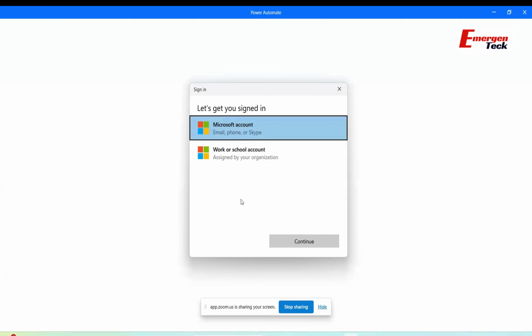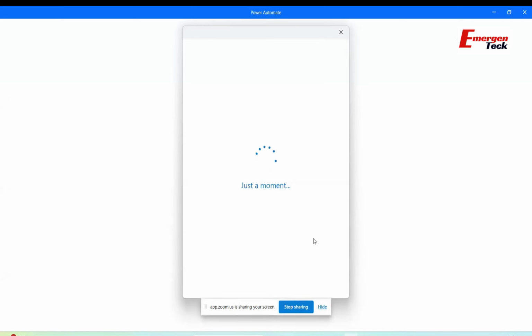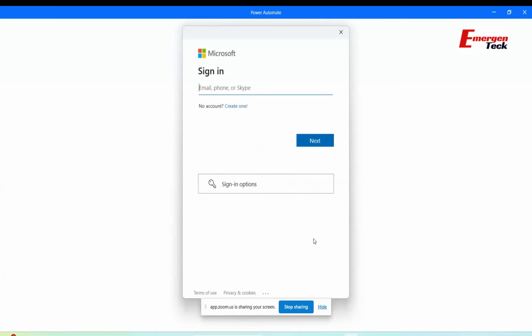Okay. Microsoft account. Go to the Microsoft account. Select it. Continue. So do you have any Microsoft account, Sargam? No, I do have my office account, but Microsoft as in specifically Microsoft.